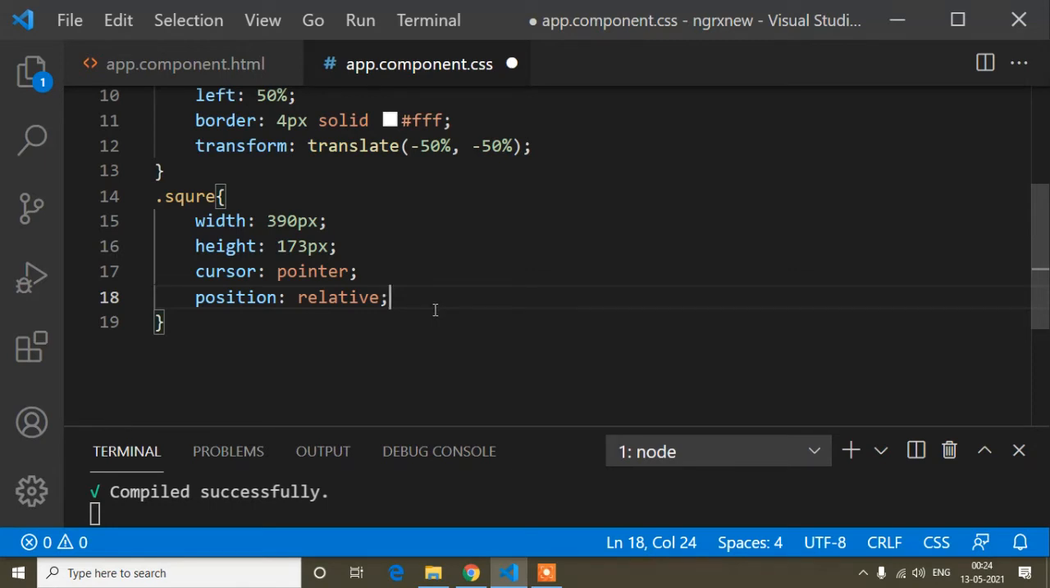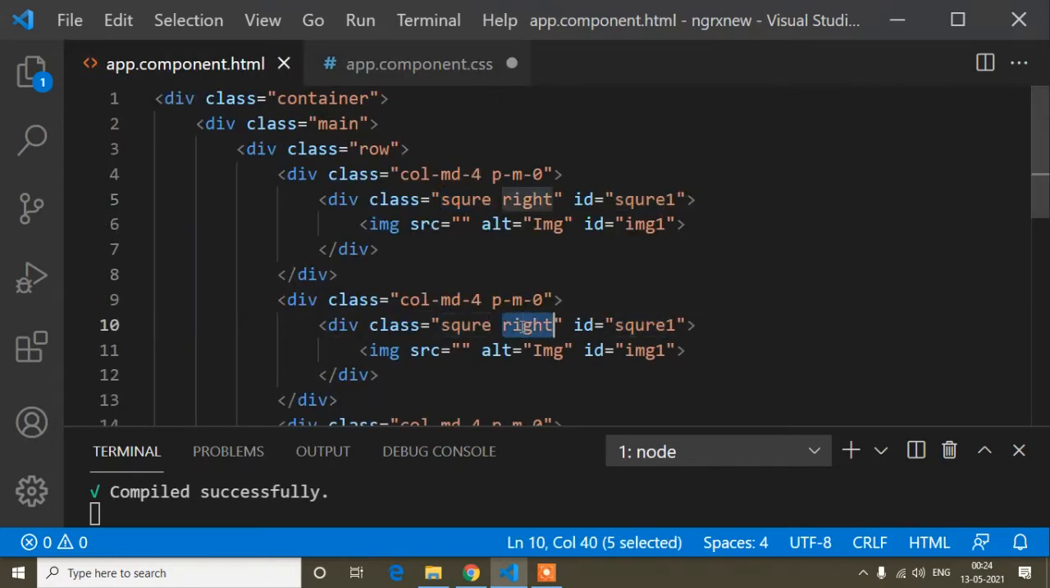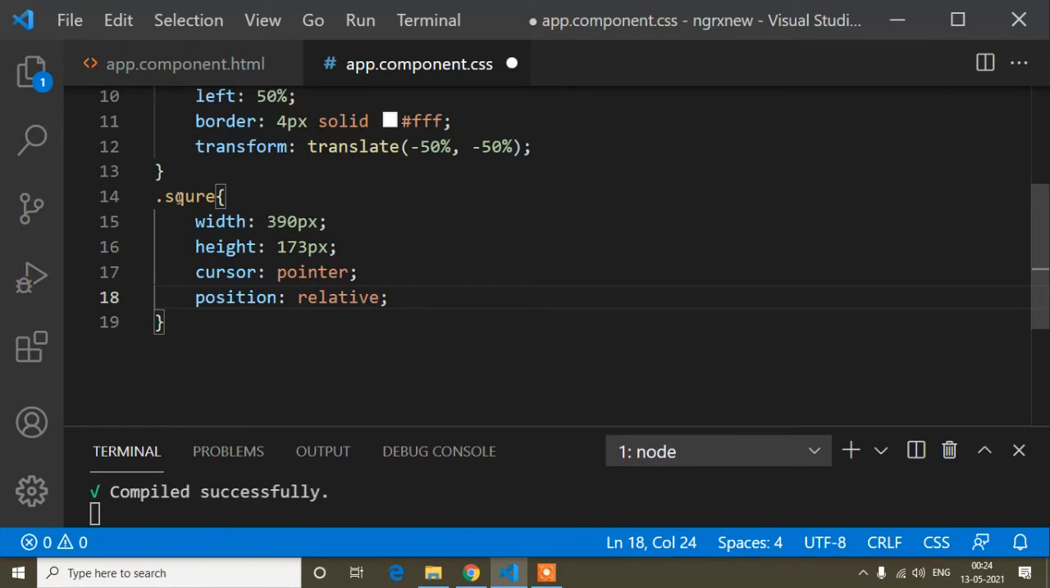And now guys, here I will write the CSS of this right. Just inside this square I have written width and height. So I have defined this width, I mean the first div will have the width, and also I have set the height.